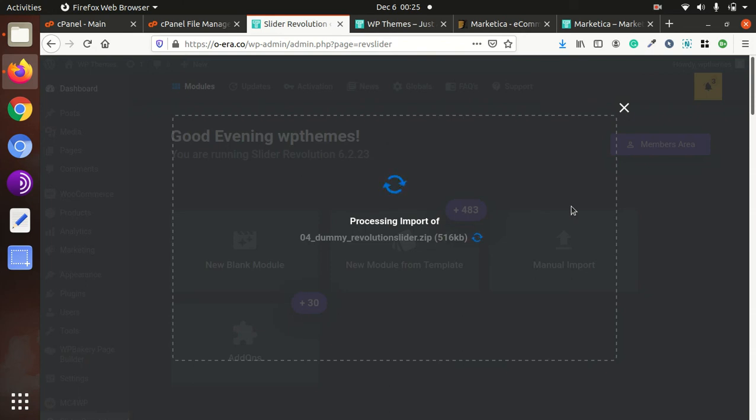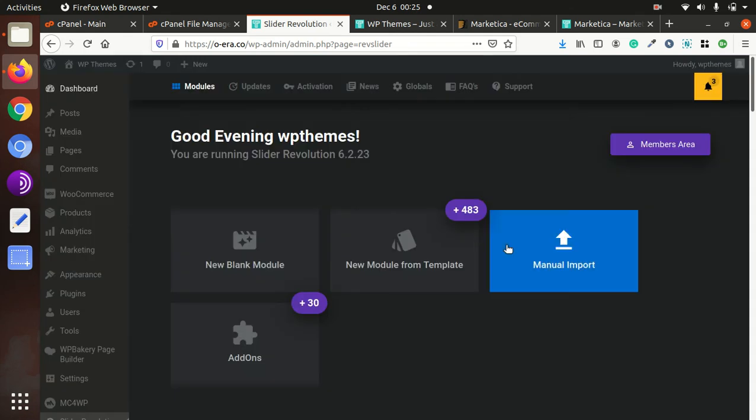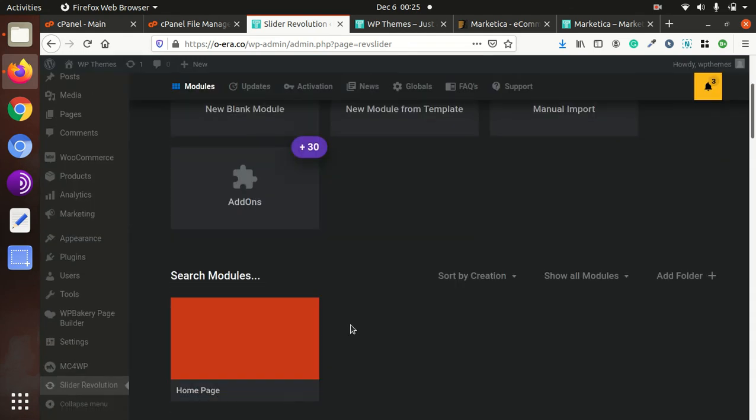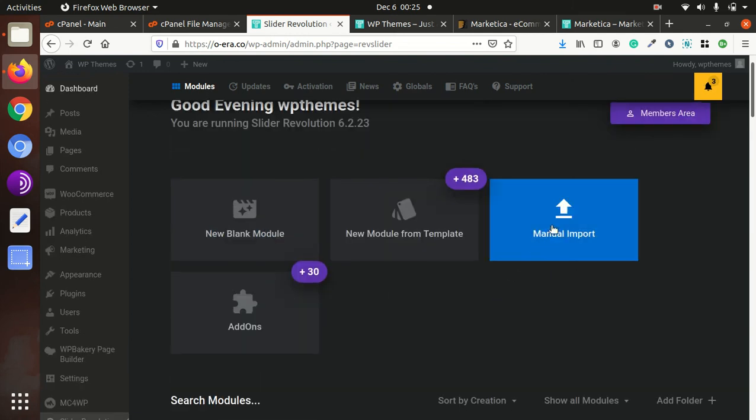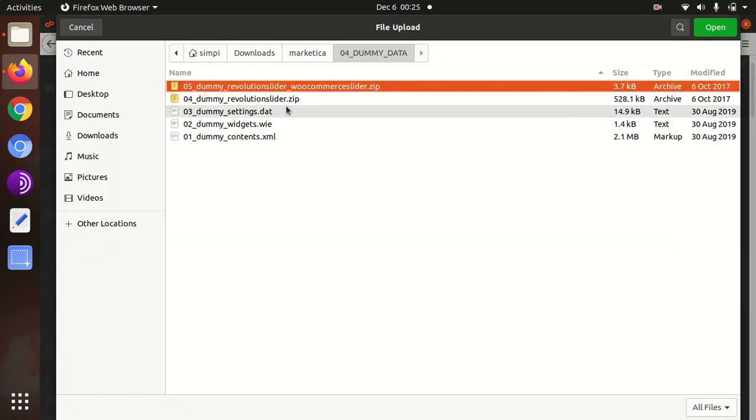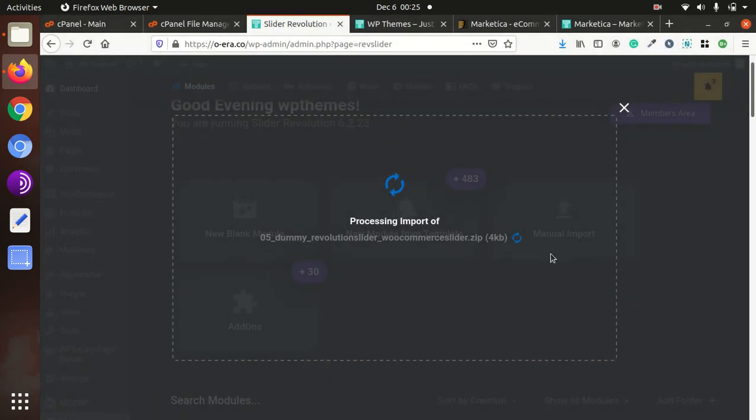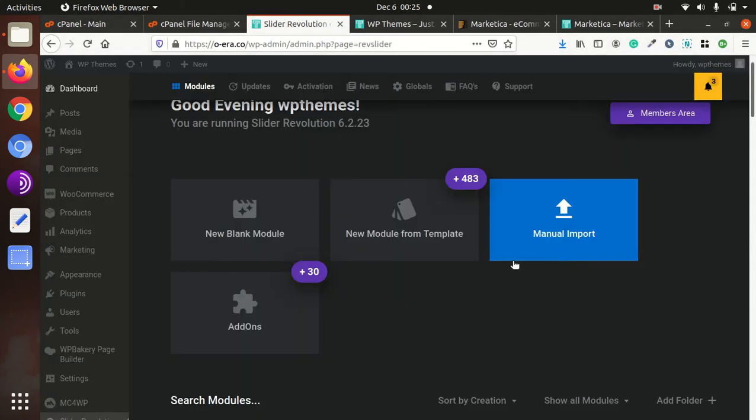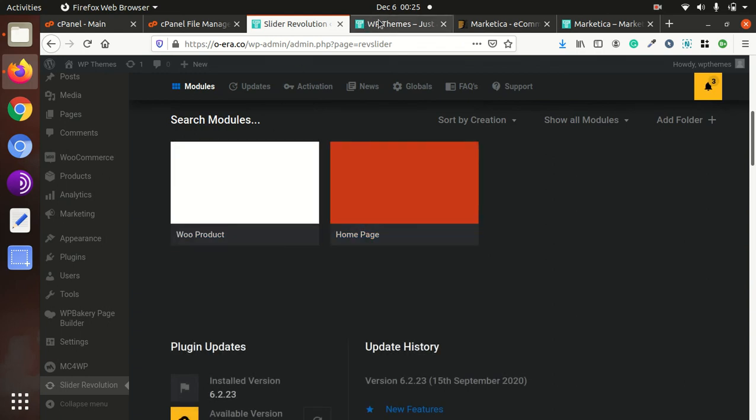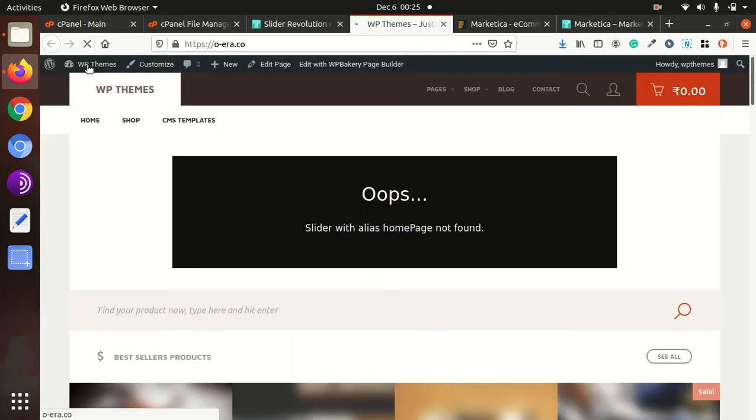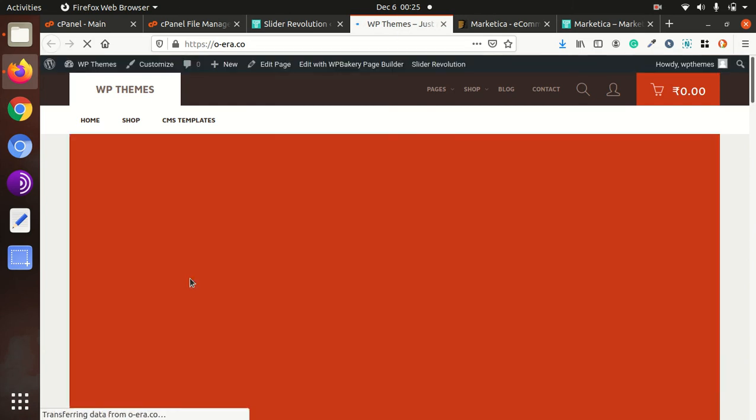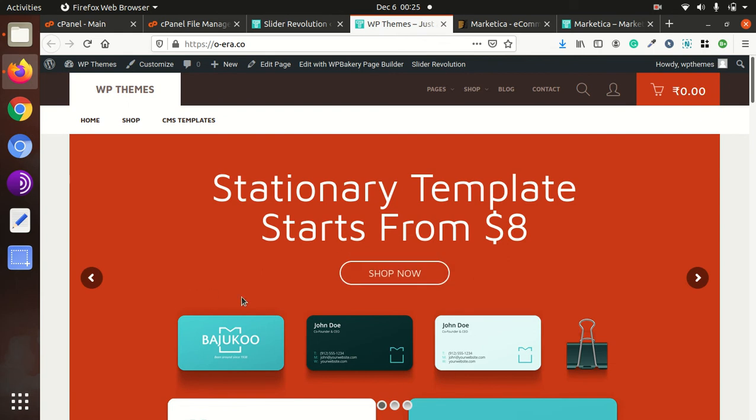It also takes a bit of time, but not much. You can have patience. One slider is imported, and another we should also import for WooCommerce and all. Now we have imported 2 sliders. Now refresh this page. It should work with the slider. Yes, it is fine now.